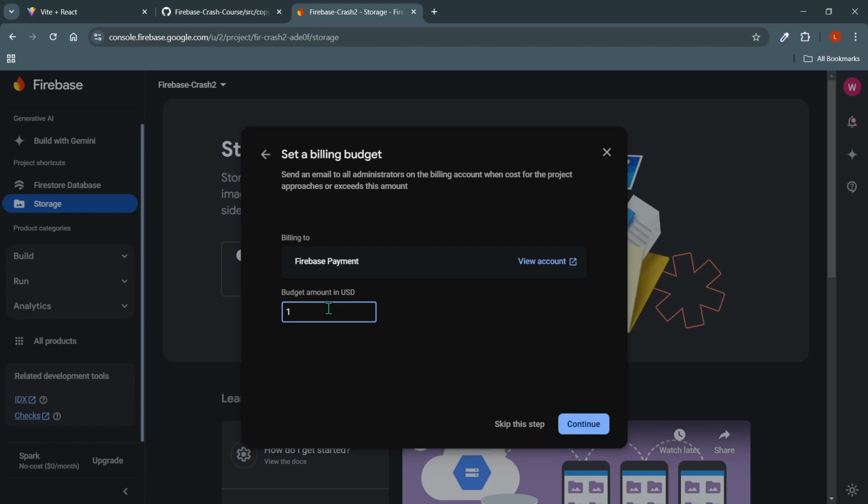So for example, I set this to 1, meaning if my database storage is too much, and I've already spent $1 on this, then notify me. And when this notifies me, I will of course manually shut down the storage or clear the data or whatever. So let's just click continue over here.